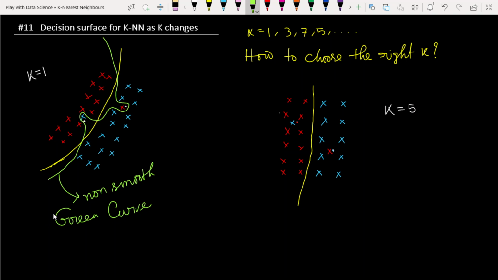Green curve actually means what? Actually we have no mistake here. No mistakes, no error has happened. But see, when k is equal to 5, then we are simple.